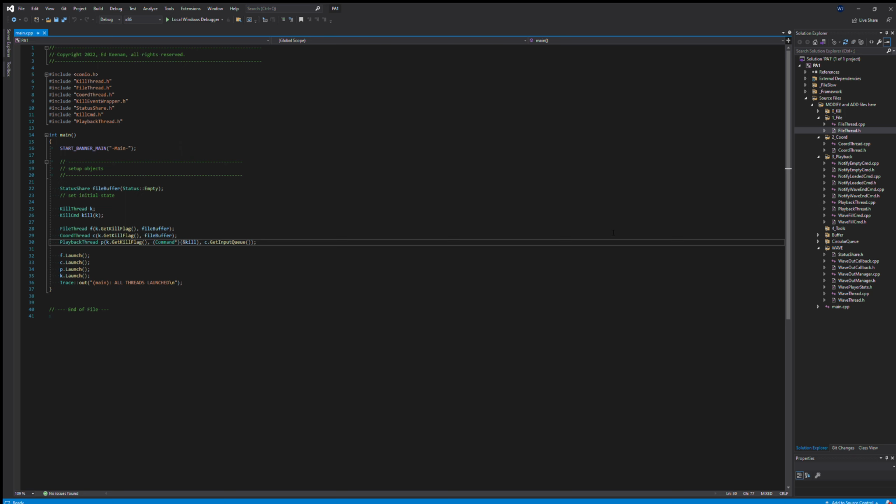My name is William Jensen, and this is my code walkthrough for PA1 Part B. We're going to start off the walkthrough here in main.cpp.